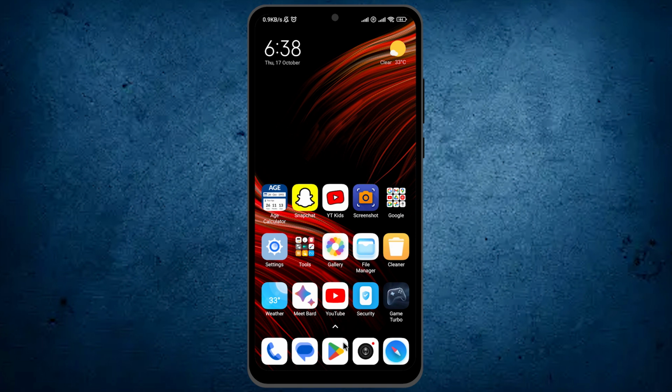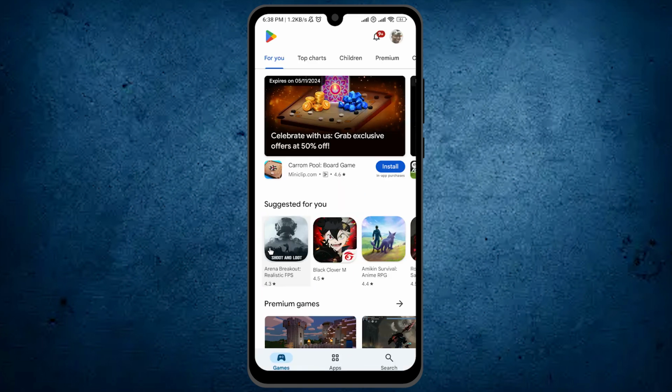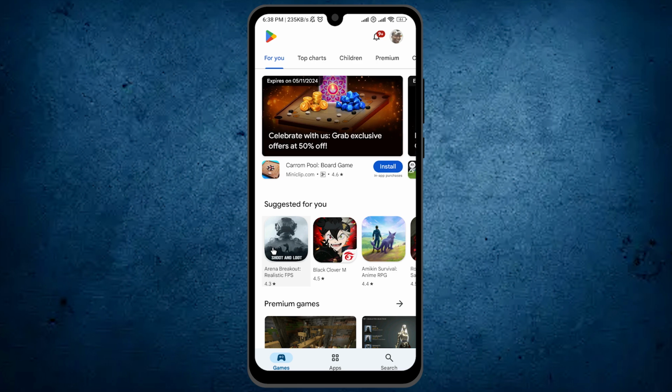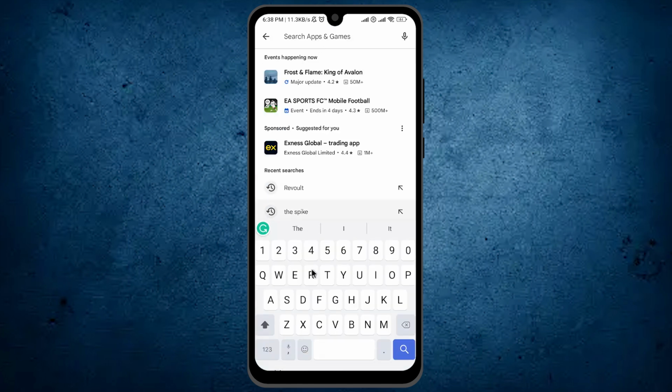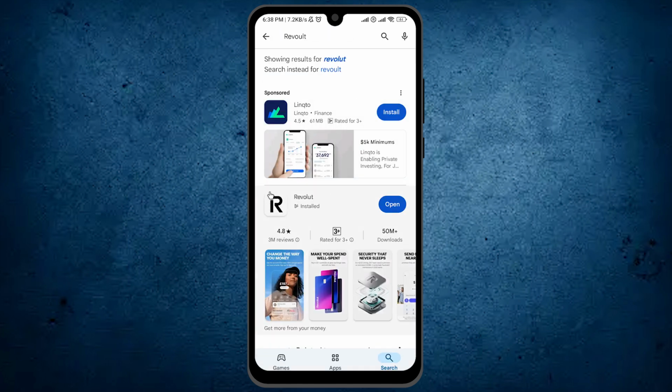The first thing is to open the Play Store or Apple Store. After it opens, take a look at the bottom. You will see a search bar at the right bottom. Click on it, and in the search bar on the top, you have to search for the Revolut application. And here is the desired application.